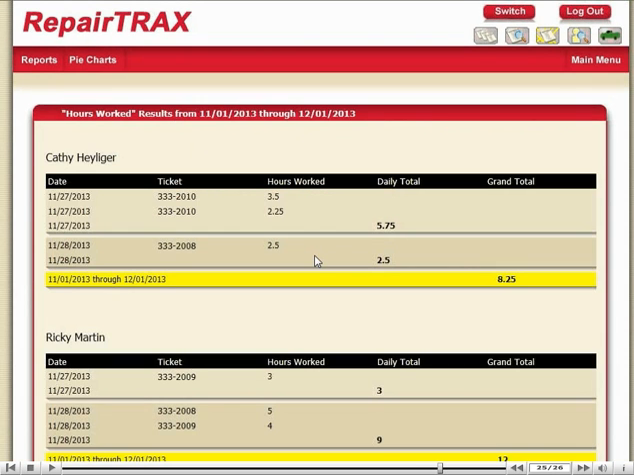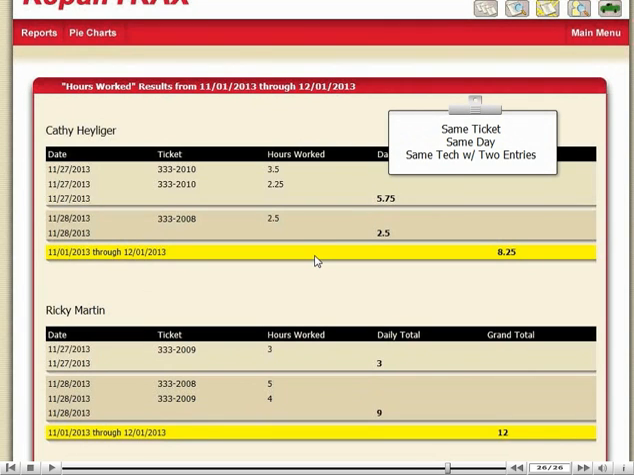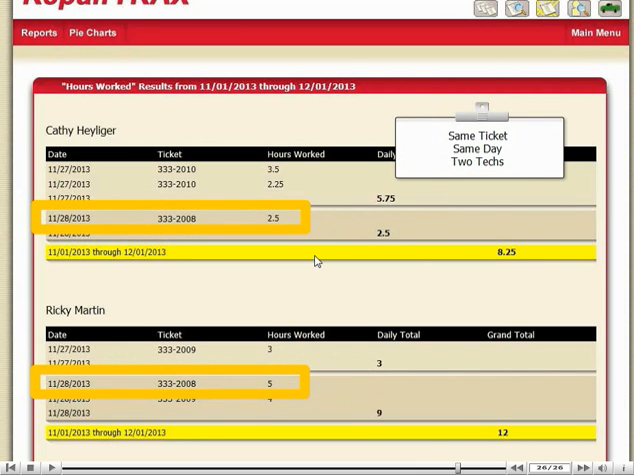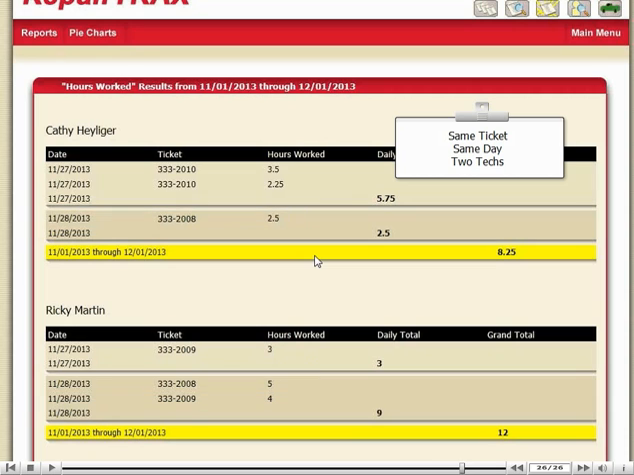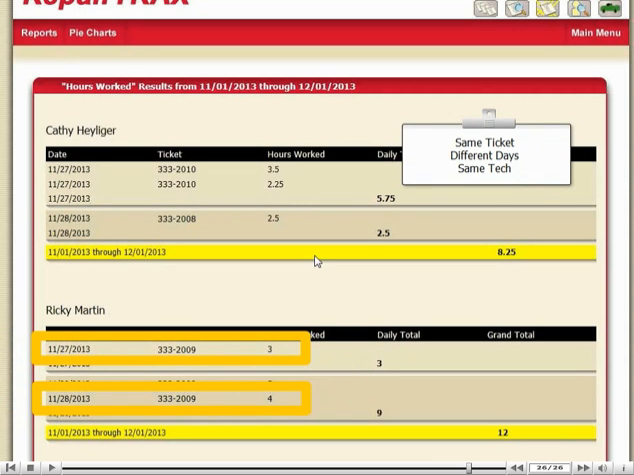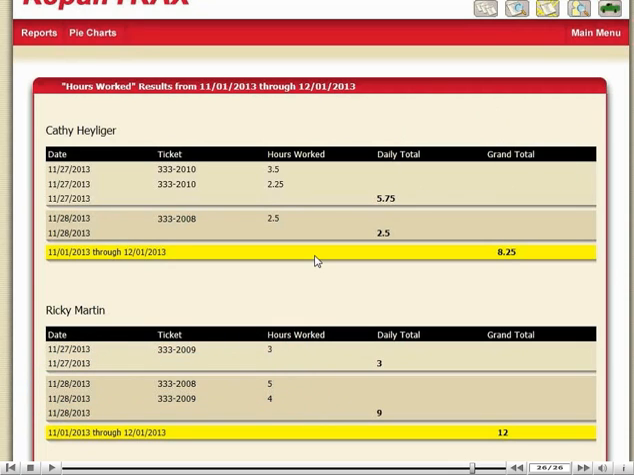I'm going to scroll down just a splash so I can show you the entire report. Okay, notice that the same ticket, same day is shown here. The same ticket, same day, but 2 techs is shown here. And the same ticket, different days, same tech is shown here. Further, notice that the report has a daily total for each tech, along with a grand total for the time span indicated. Well, that pretty much wraps it up.